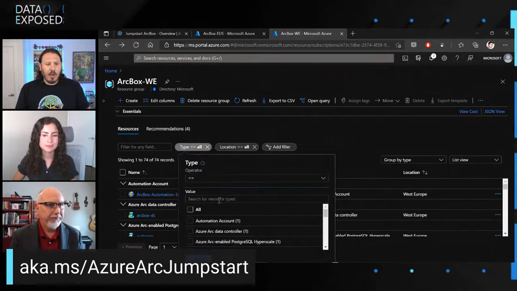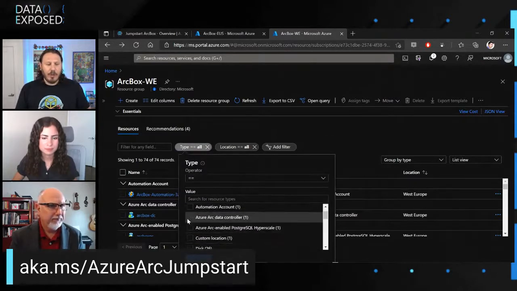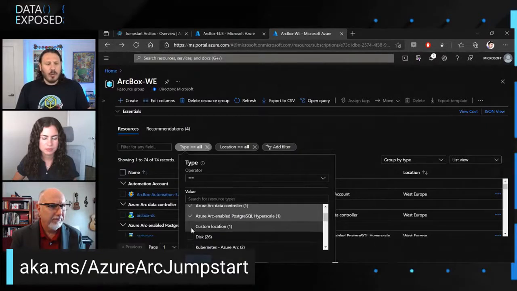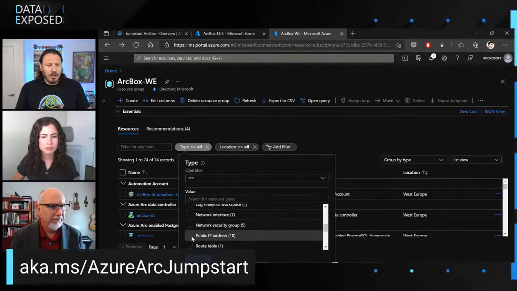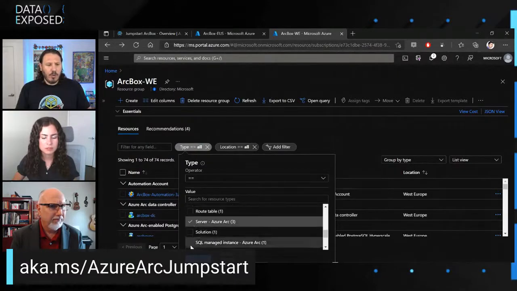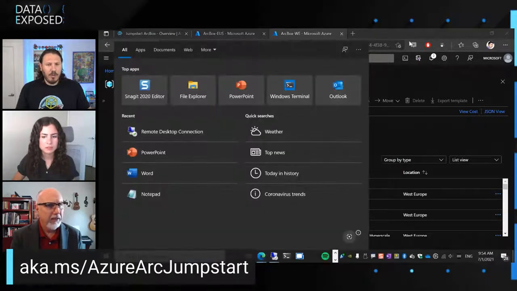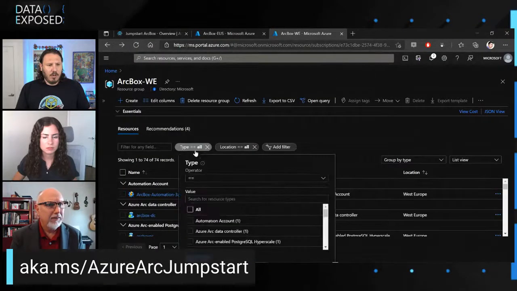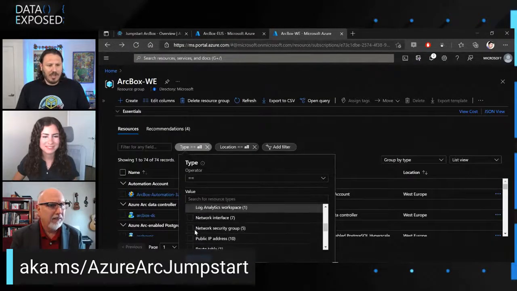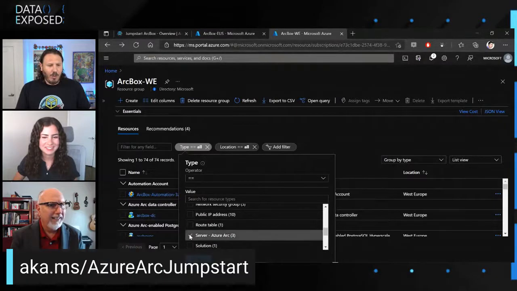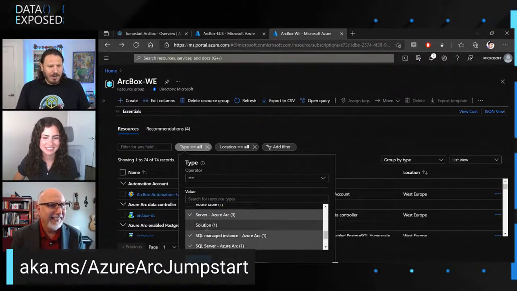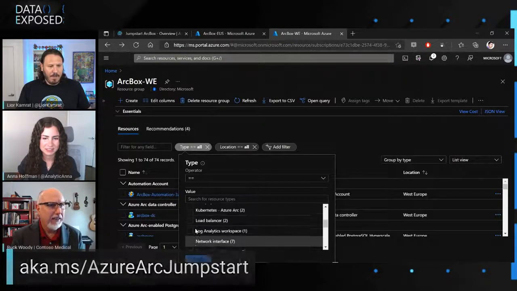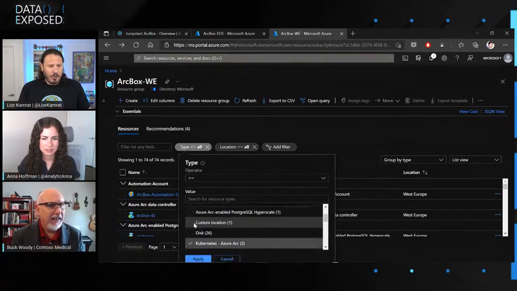So let's do a quick filtering here, right? I'll click the data controller. We'll choose all the Arc resources, right? We have the custom location. Here's Kubernetes, right? Let's go and do server and also SQL managed instance. Okay. And sorry about that, Buck. I just clicked my start button. They told me that they're going to move it to the right, and they never did. So let's just do that. Okay. So I'll show an example.